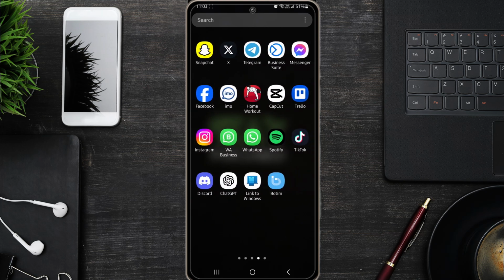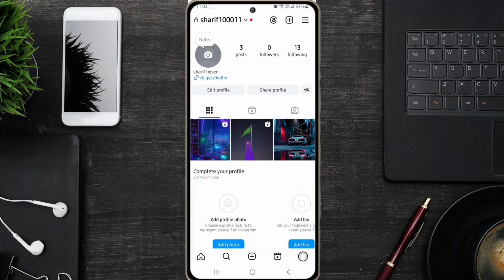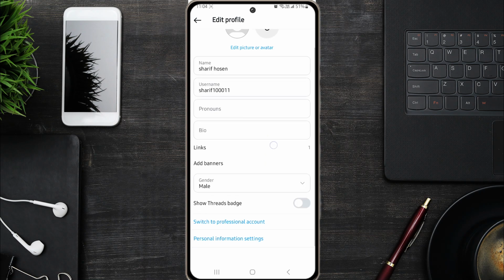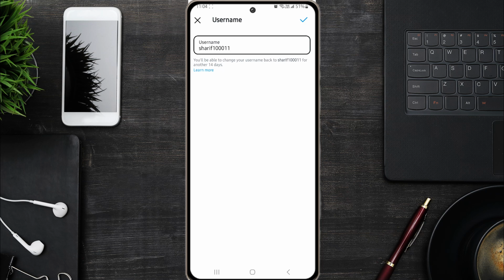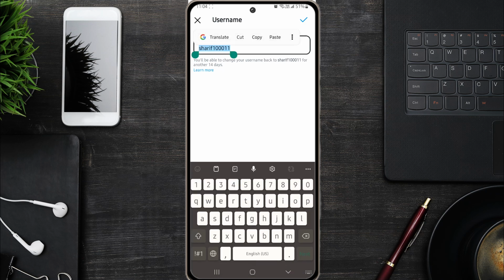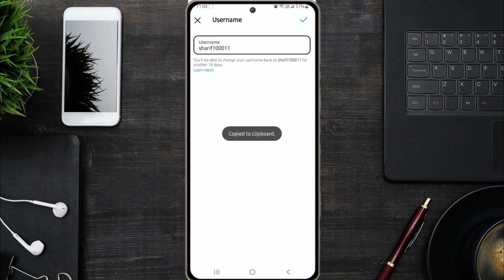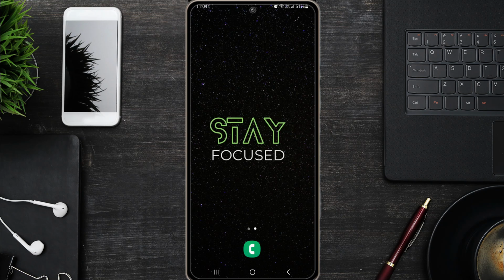What you have to do, first you have to open up your Instagram account, then you have to go to your profile. After going to your profile, you have to click on this edit profile icon here. Then you will find your username and name. What you need to do is click on username and copy your username from here. After copying your username, you have to go back to home.